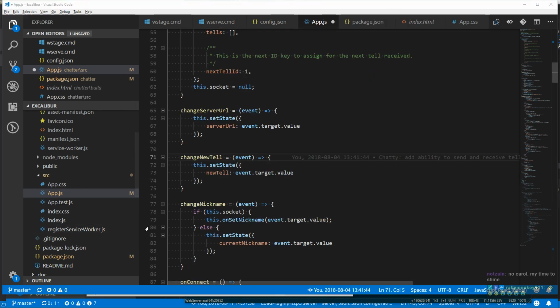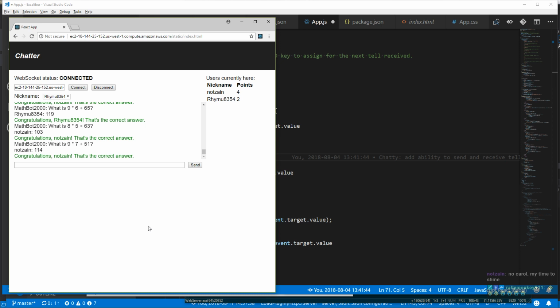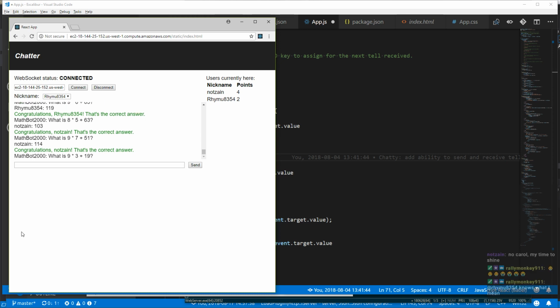Hey, what happened, Rally Monkey? You're not connected anymore. Did you decide to quit? Or did you not connect back in? I reset the server on you to reset the score. Did I drive you away?